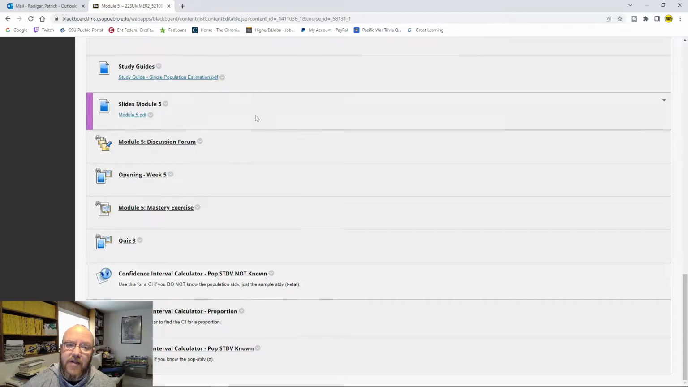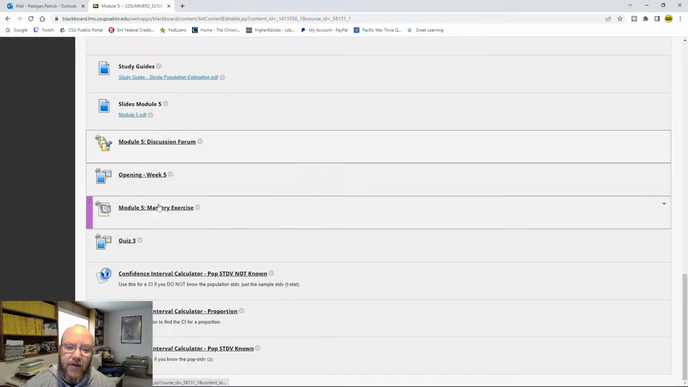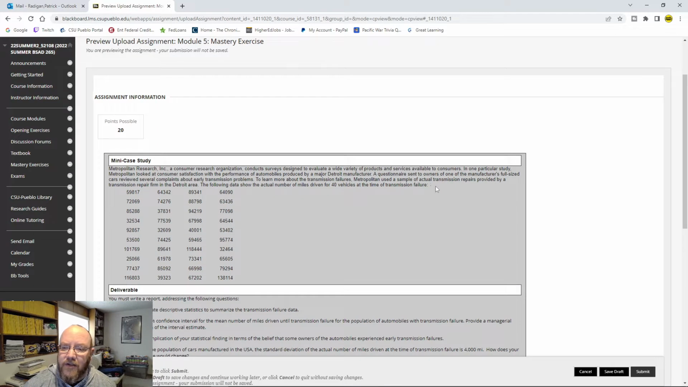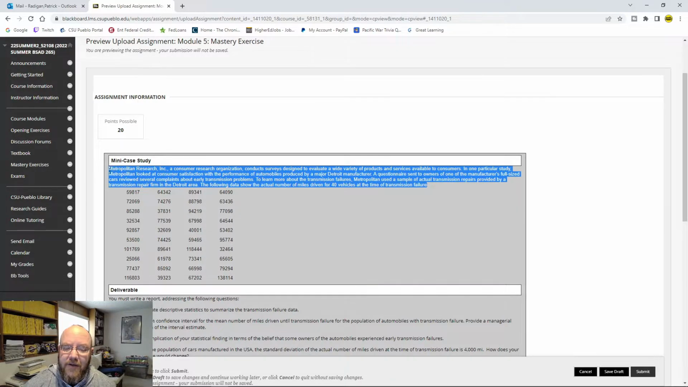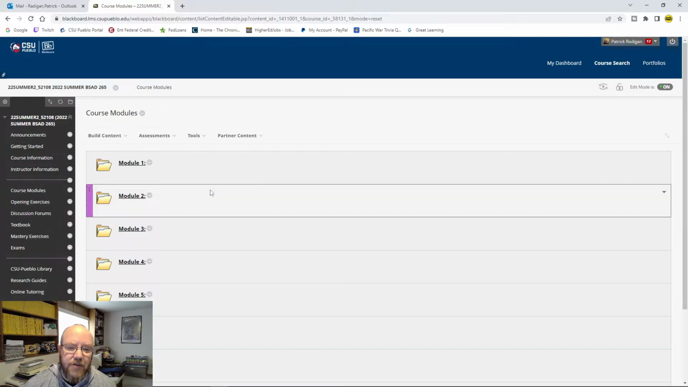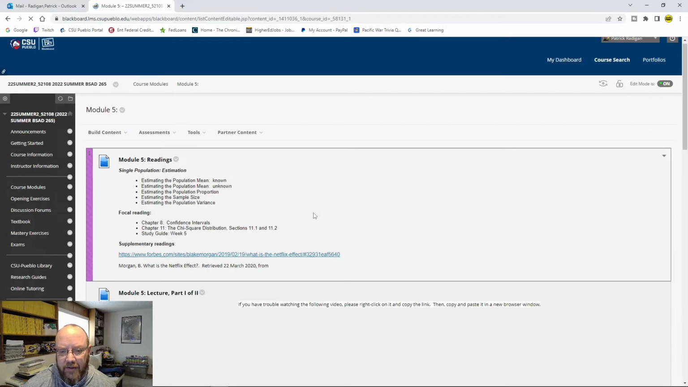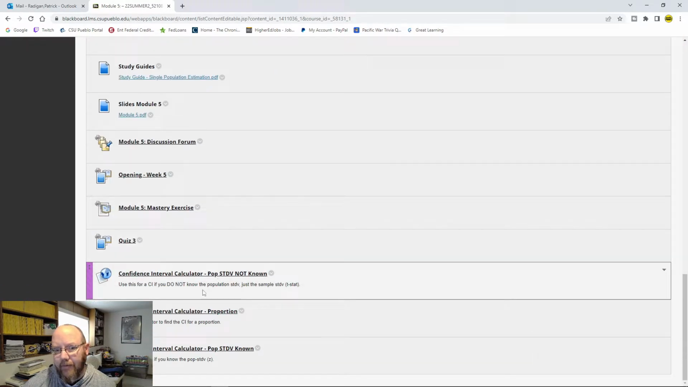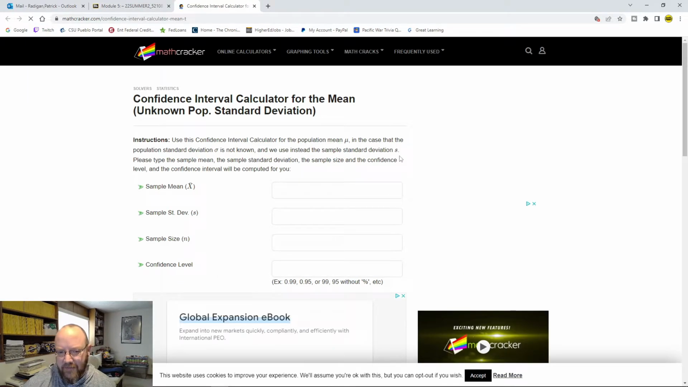All right. In this problem right here, notice that we do not know the population standard deviation. It doesn't say it anywhere in the problem, so we have to calculate the sample standard deviation, and so we have to use the student's T distribution, which is that calculator on the top. I put it on the top here for you. So confidence interval calculator, population standard deviation not known. I think it's going to take us back over to MathCracker.